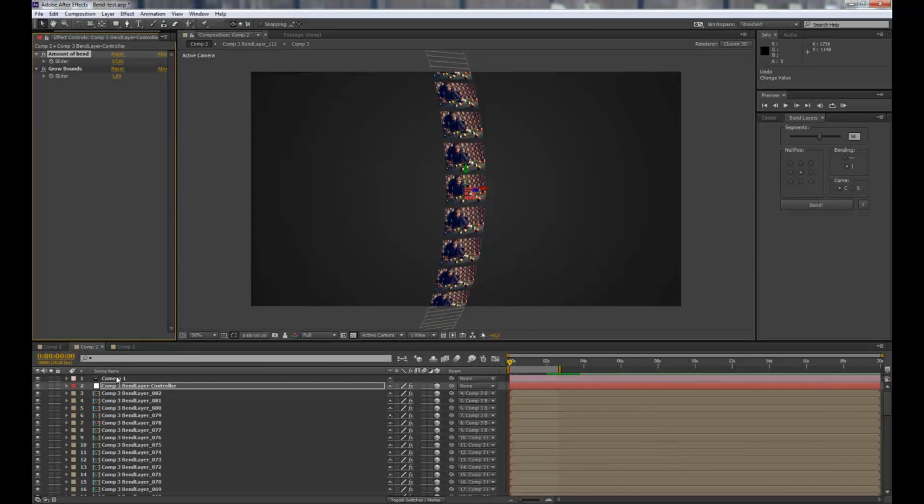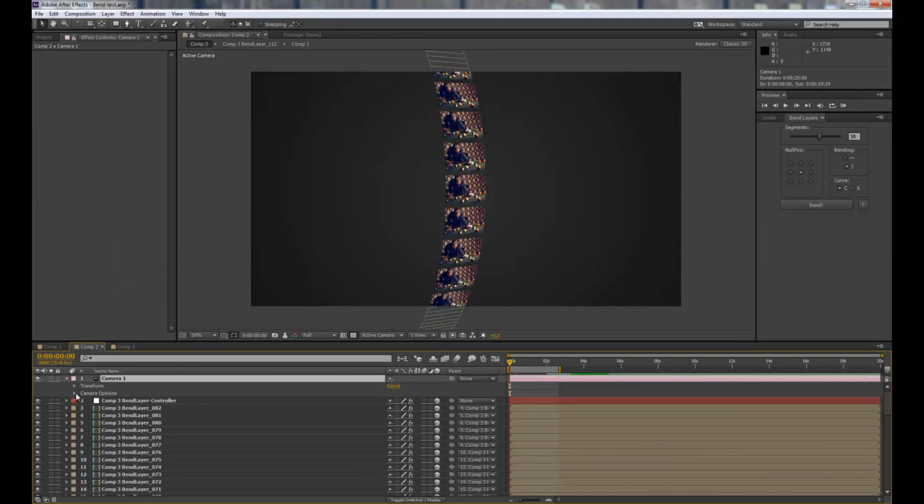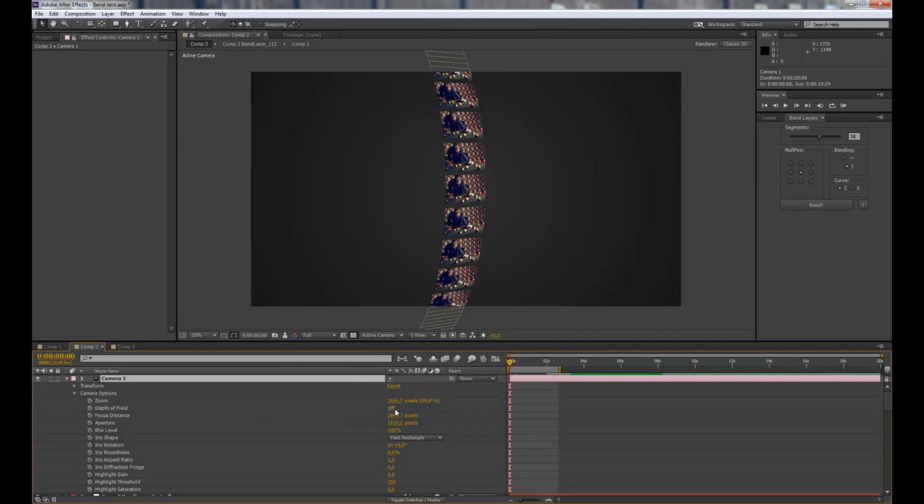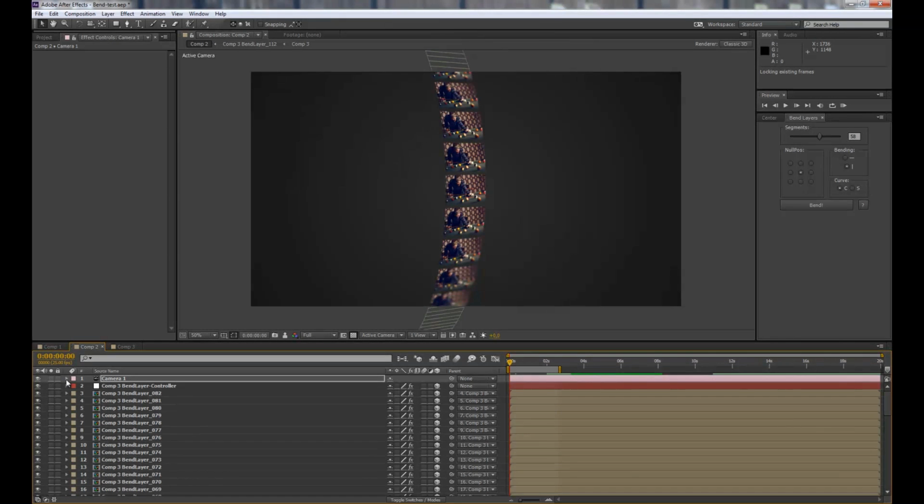And apply depth of field and render. And there we have an animated picture selector thingy. I'm sure you can come up with something better to use with this script, so try it out.